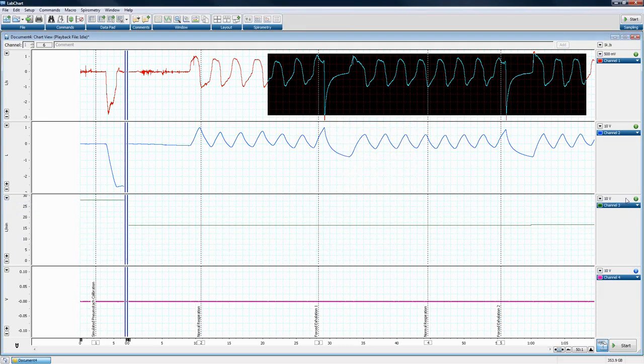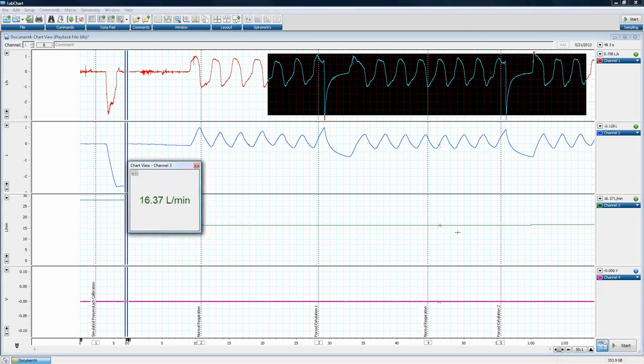And you can see here, if I pull a DVM out, minute ventilation is pretty steady here. After 1 minute, we change.